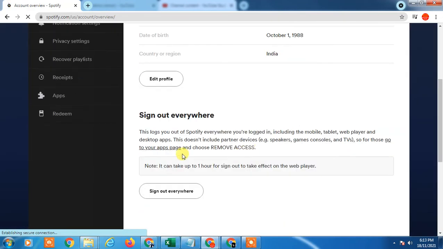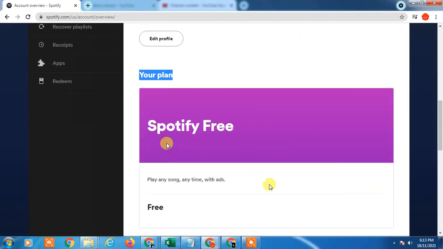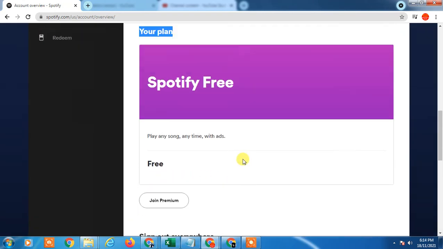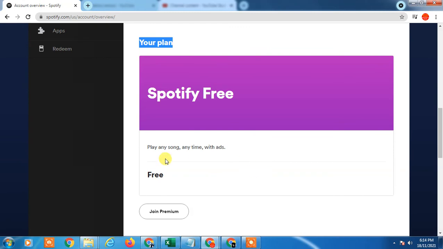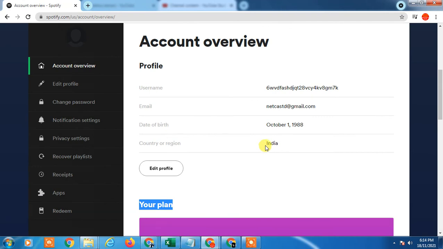and here you can find your plan. Just click on it. I have a free plan, so I don't have any account details. In the plan you will have your account details. Go to the account details, just edit it, and you can edit the country from your account details. Okay, so when you change the country from account details, it will automatically change here also.